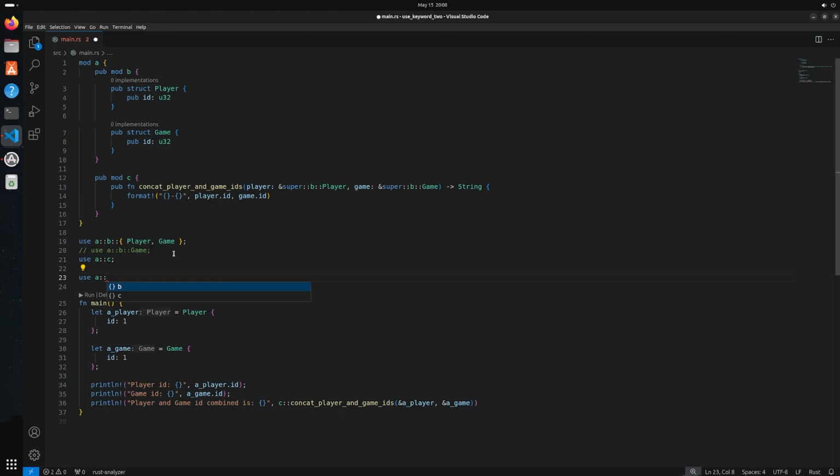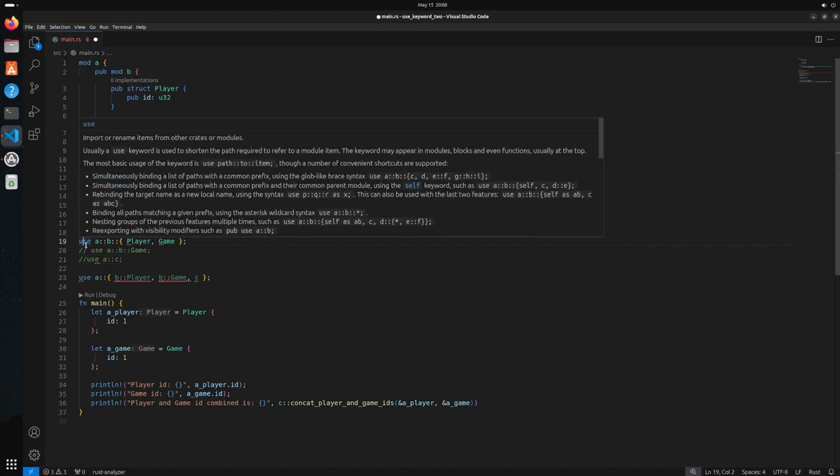So I can go subpath, and I can now choose b::player, b::game, and I can also choose C. And when I do this, it's probably going to complain because I need to remove some of these things above. I'll just comment out all of these lines.